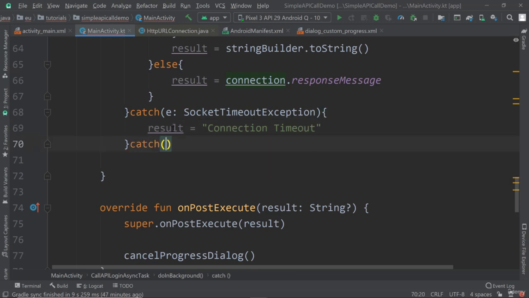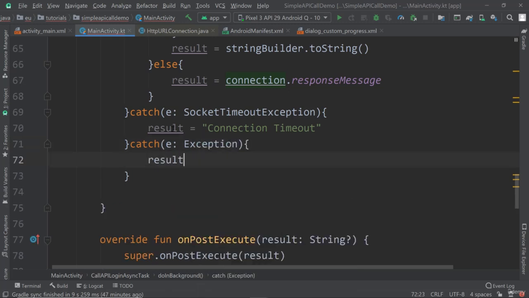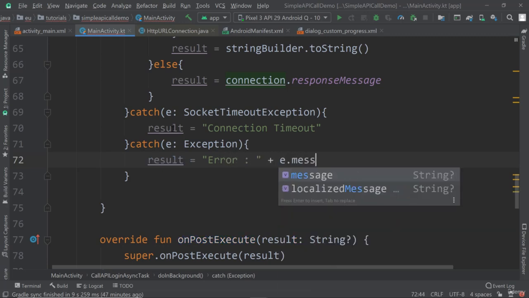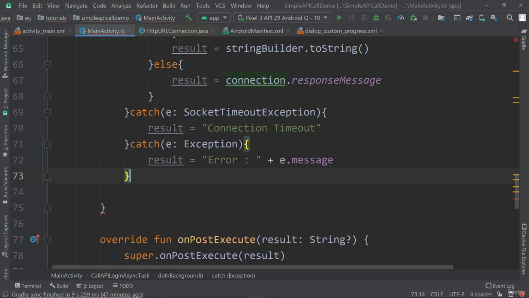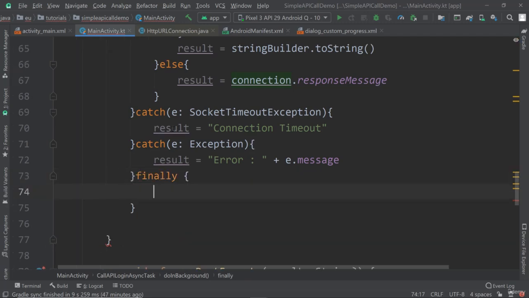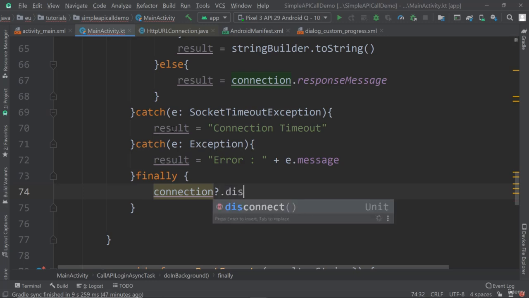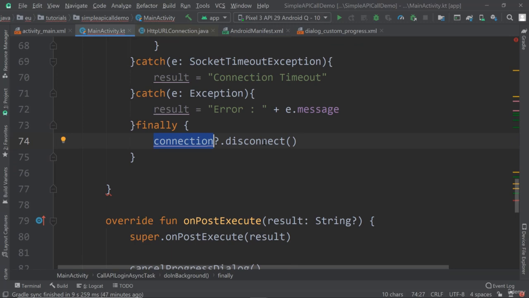And then in another catch case, which is the general exception, so just an exception here, I'm just gonna say, all right, the result should be something like error, and then whatever the error was. So plus e.message. So whatever the error message then was here. And finally, I will disconnect a connection. So disconnect. If there is a connection, then disconnect, and if there is none, then just don't do anything. That's what we do here with this question mark.